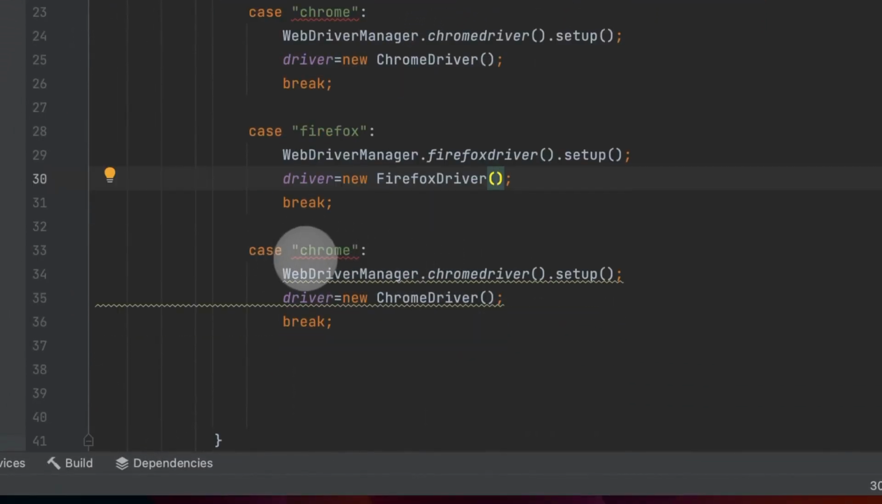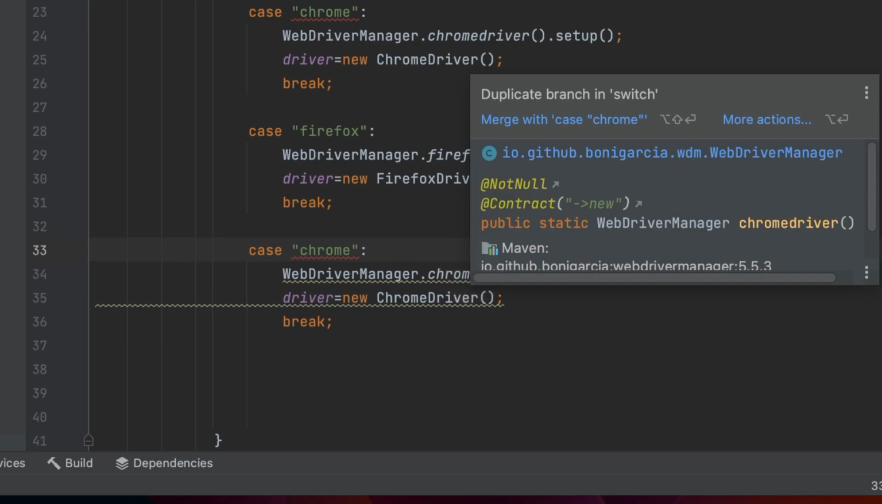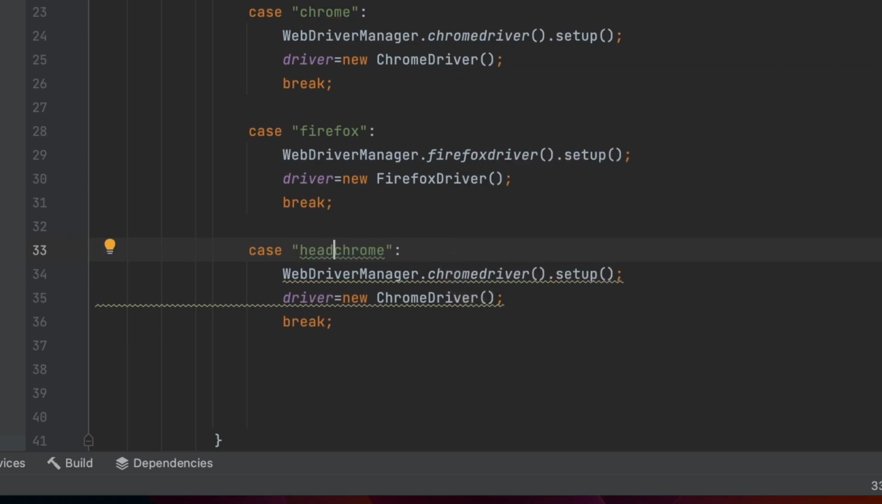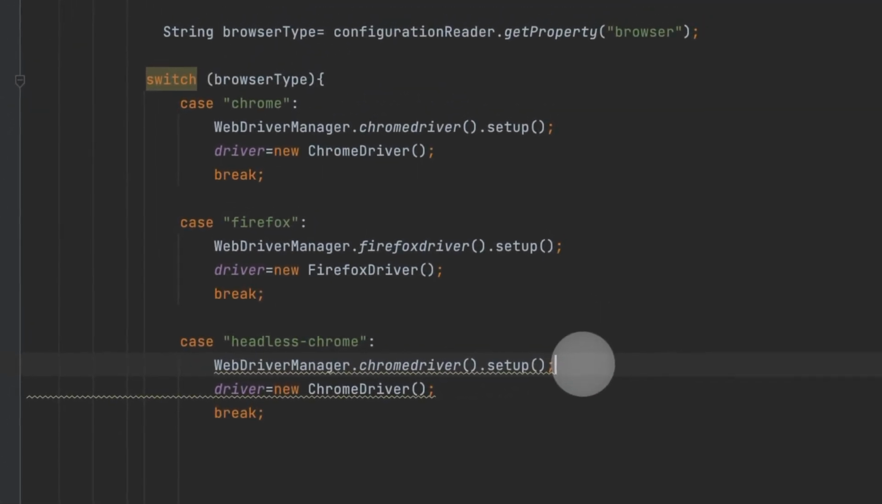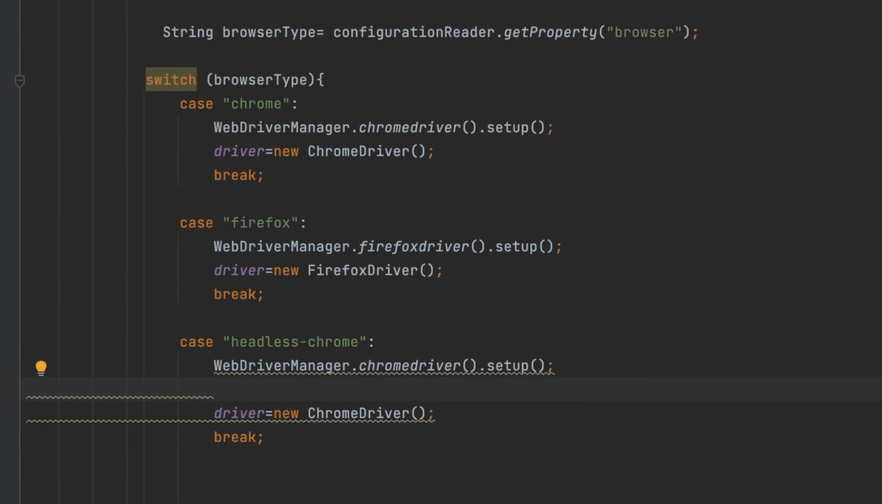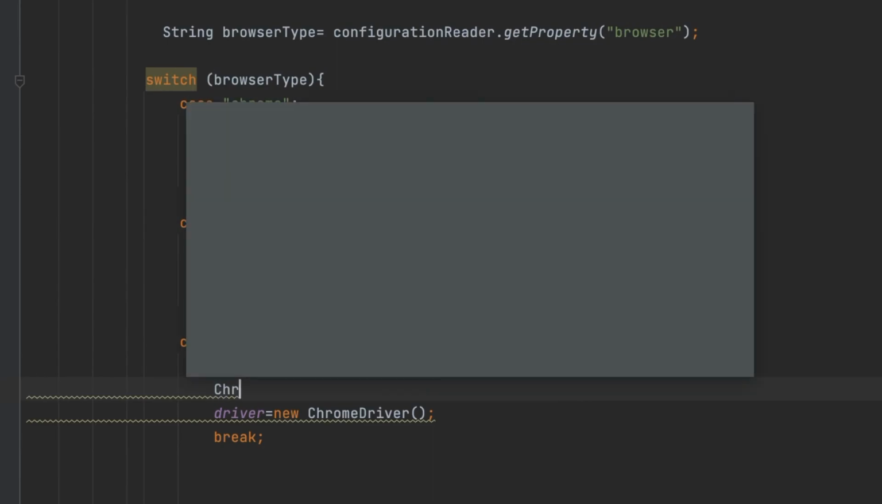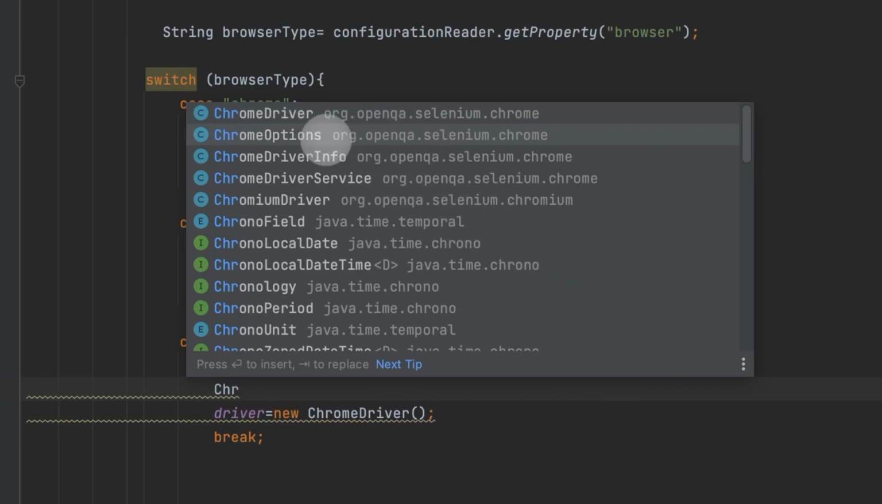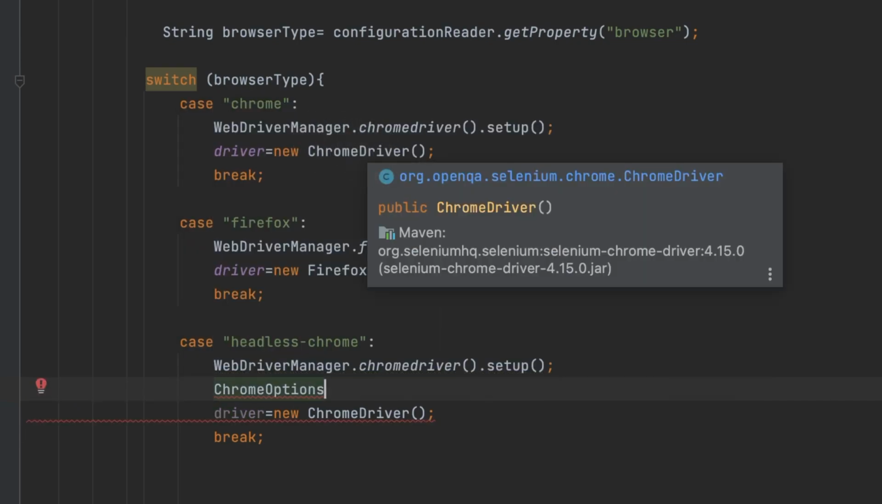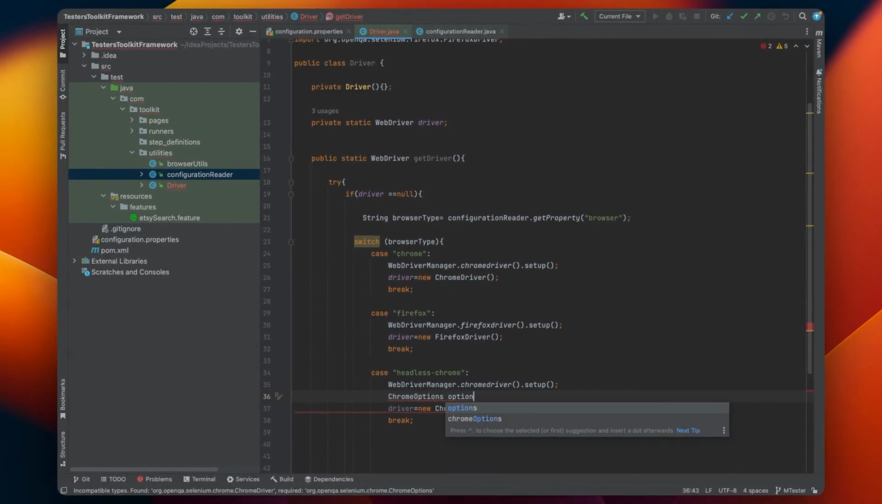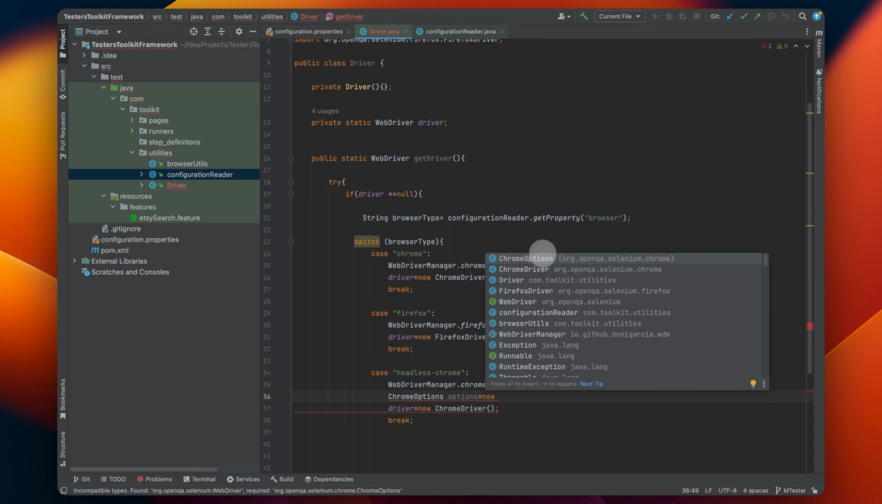The last one I'm going to do is one that I particularly like to use, which is headless Chrome. So for headless Chrome, you do have to instantiate the ChromeOptions. So let's do that here. You have to create an object of ChromeOptions. So ChromeOptions equal to new ChromeOptions.